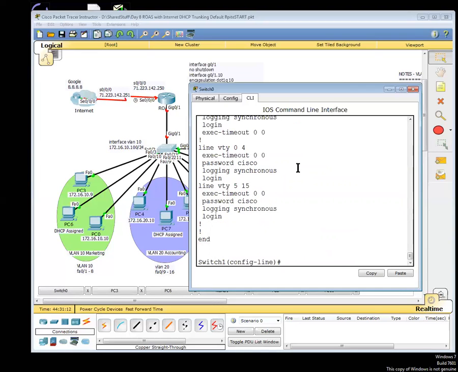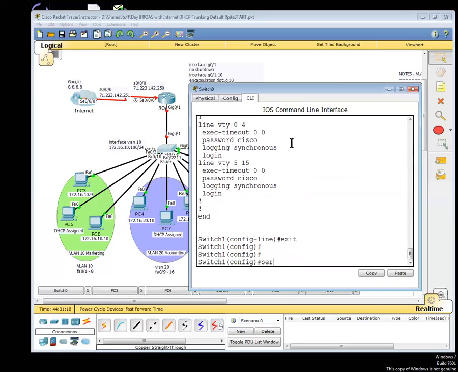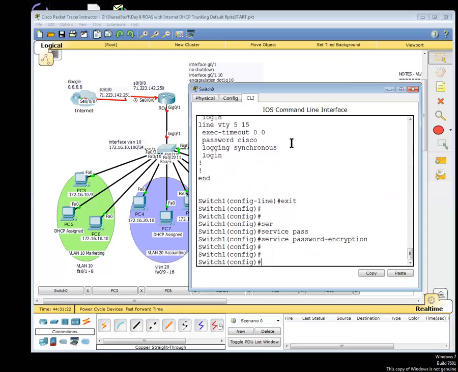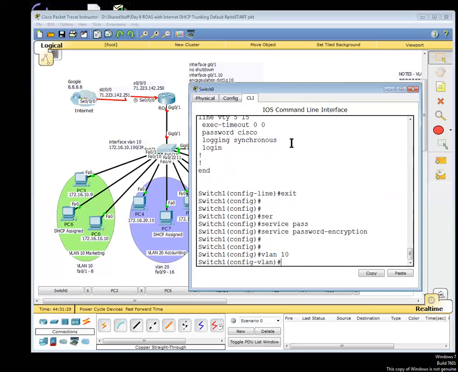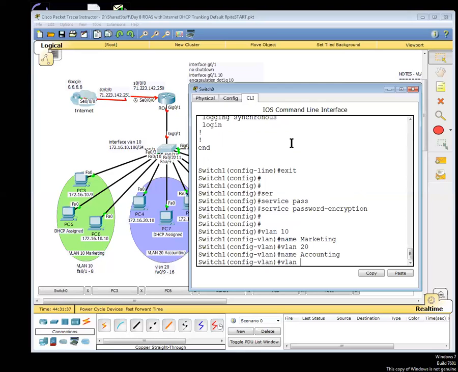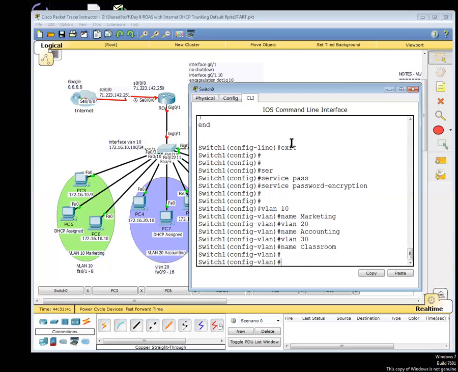But what can we do to encrypt all the current passwords and all future passwords? Service password encryption. Remember that command? So we're going to do the service password encryption. And while I'm thinking about it, I'm going to create the VLANs. VLAN 10, name marketing. VLAN 20, name accounting. VLAN 30, name classroom.